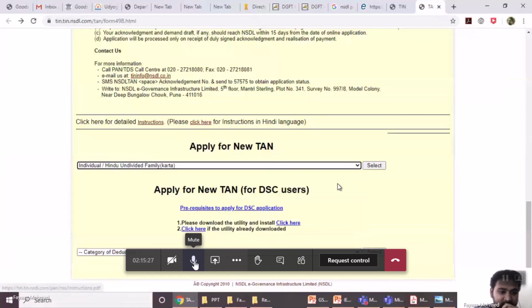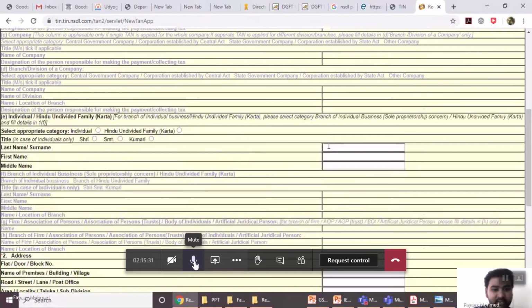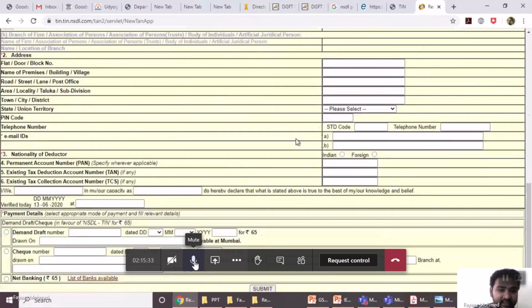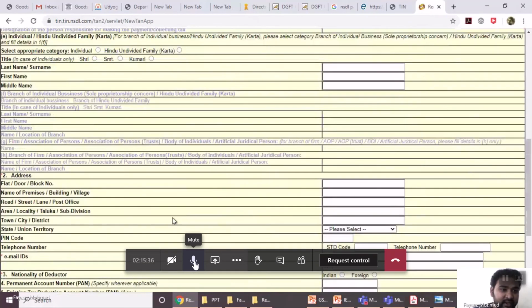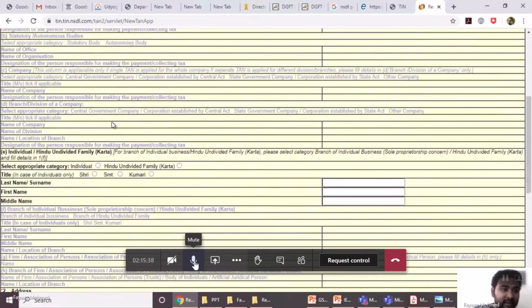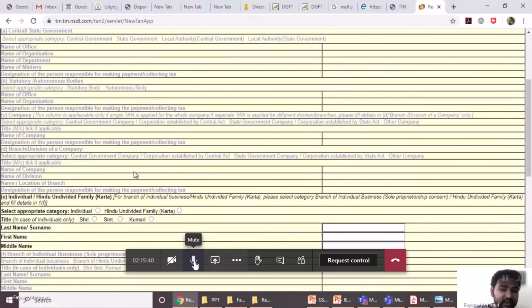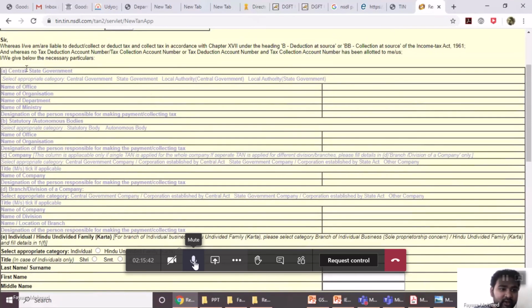If you select individual, here individual details you have to enter, and address. This is the same for everyone, and if you change from company to individual, this will be enabled. If you click on central government, state government, these fields will be enabled.